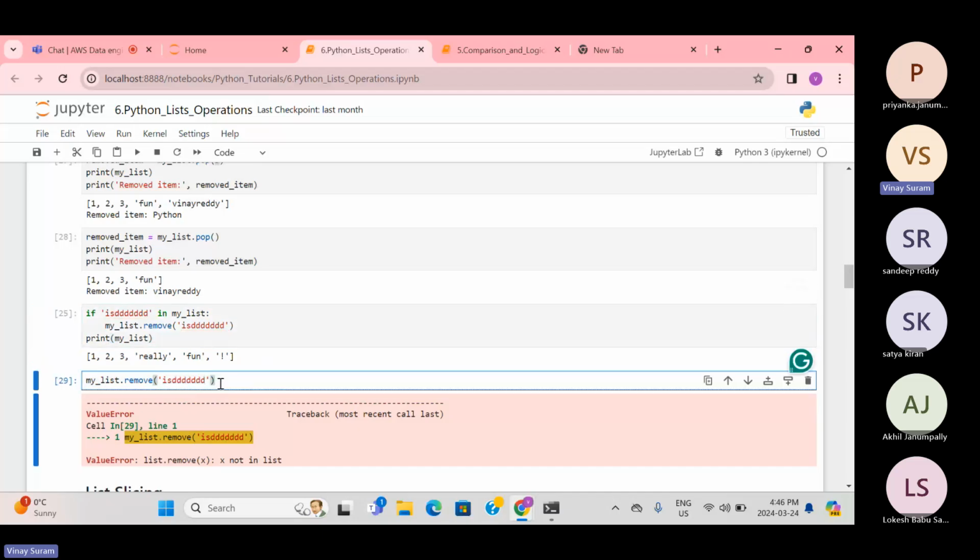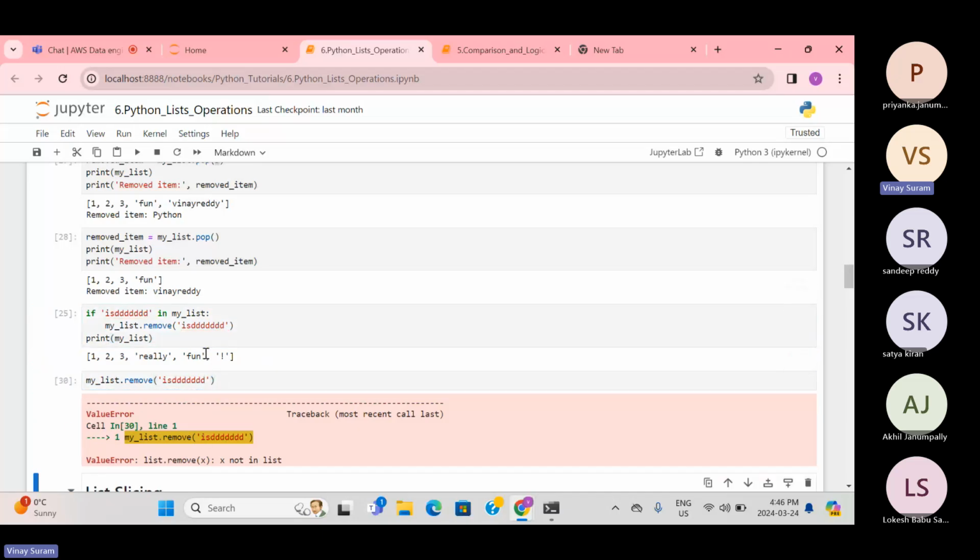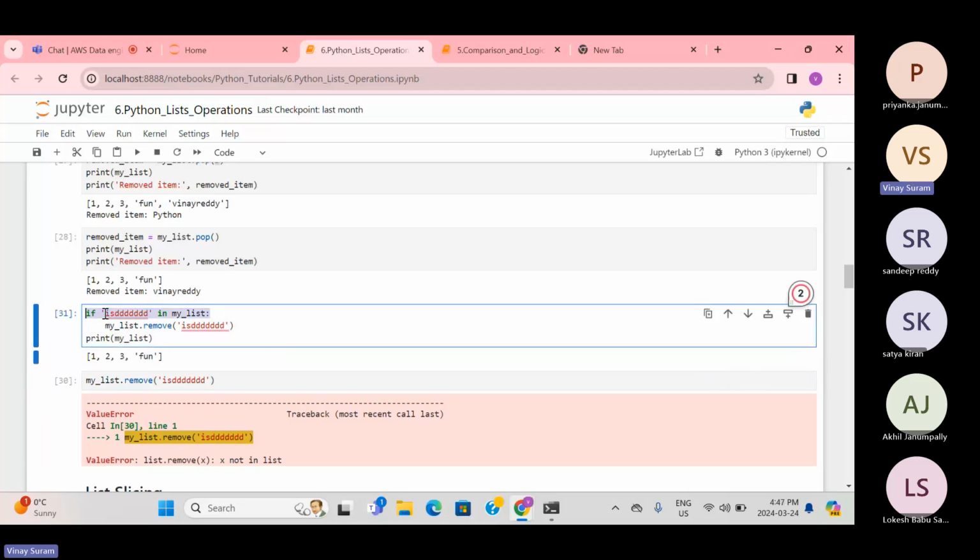Now I just entered this, so it is throwing an error. But when I enter this, it will not throw an error, because it is first checking whether this element is there in the list or not. If it is there, then remove it. If it is not there, just ignore that piece of code, because this returns false. So that's why. Okay, any questions still here?